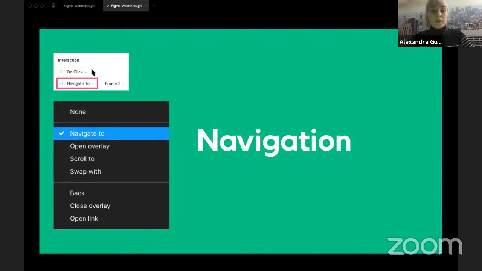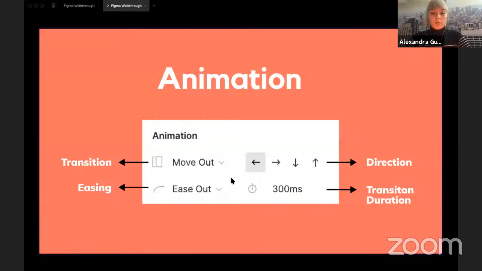So the moment you click on it, you can either just navigate to the next frame. It can also open an overlay, that's very useful for modals. You can scroll to a certain page or a certain part of your page. You can go back, or you can even open a link. So that will simulate really good real life situations. Oh, wow, that's very delightful.